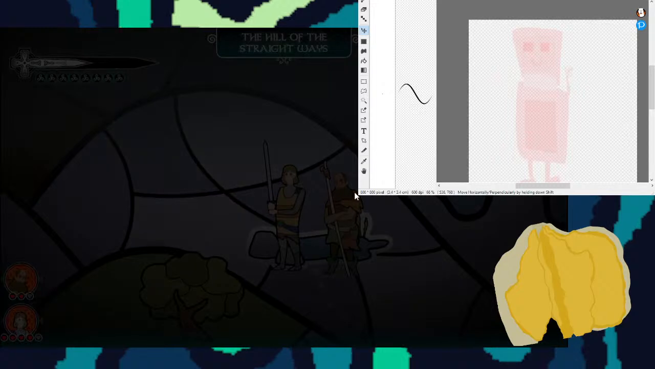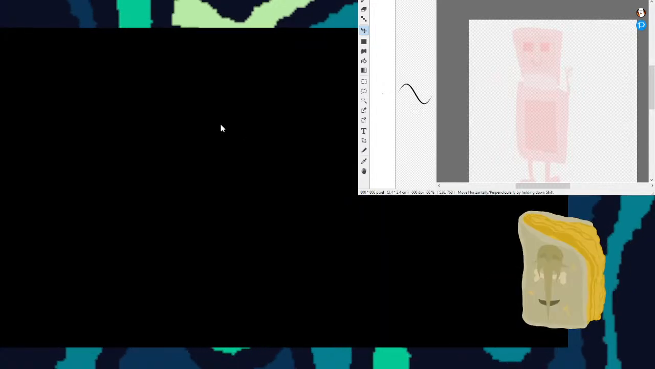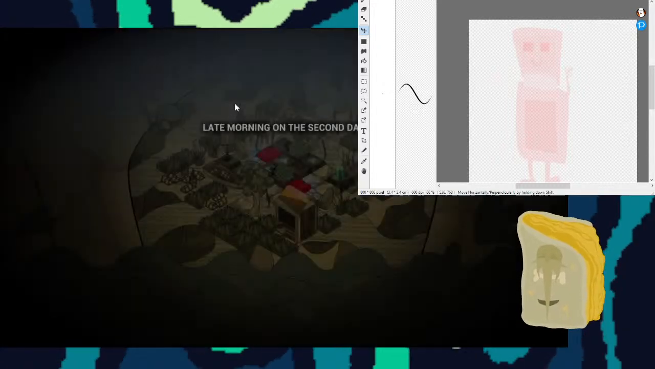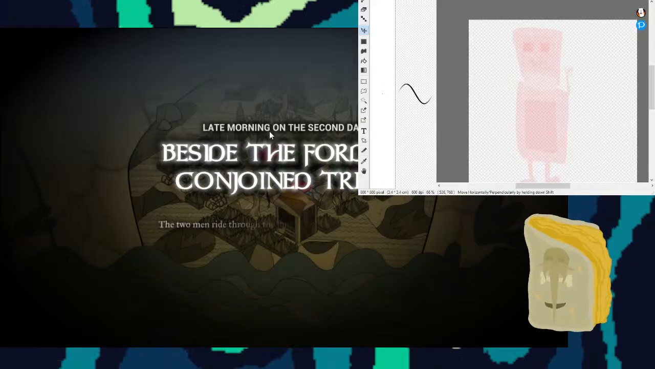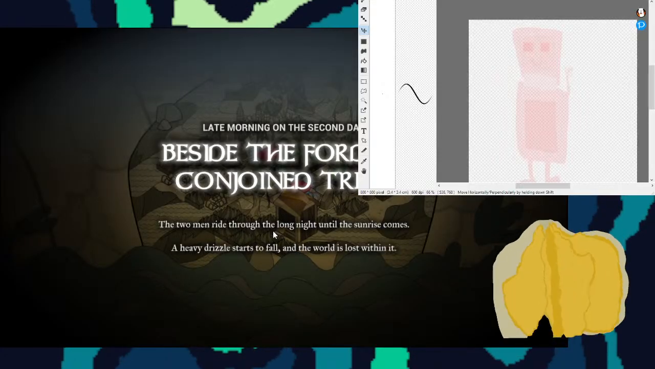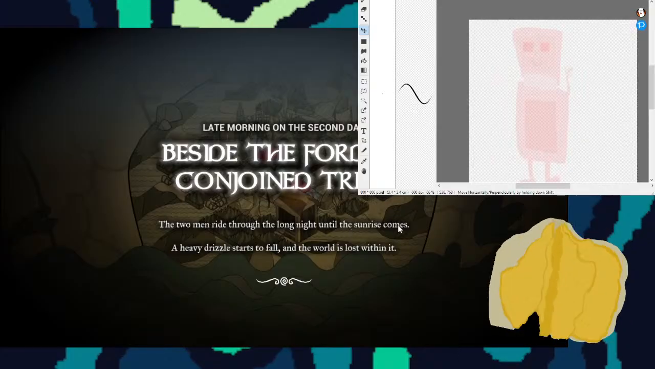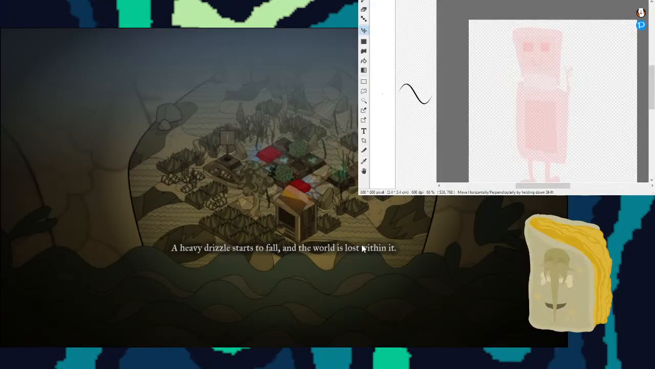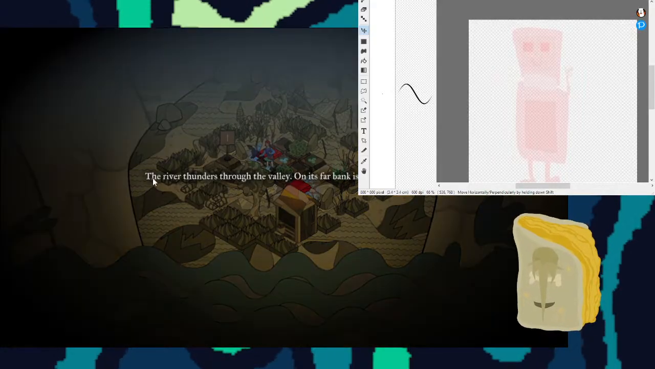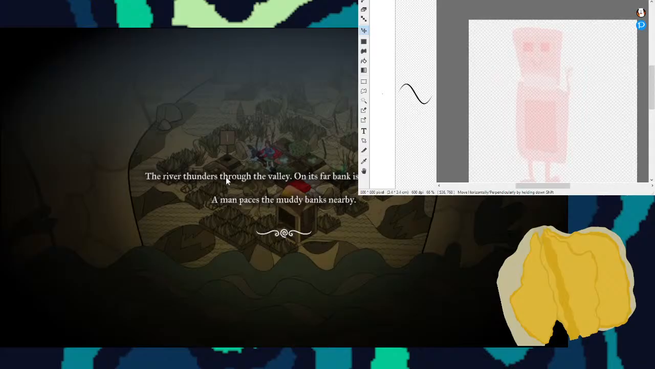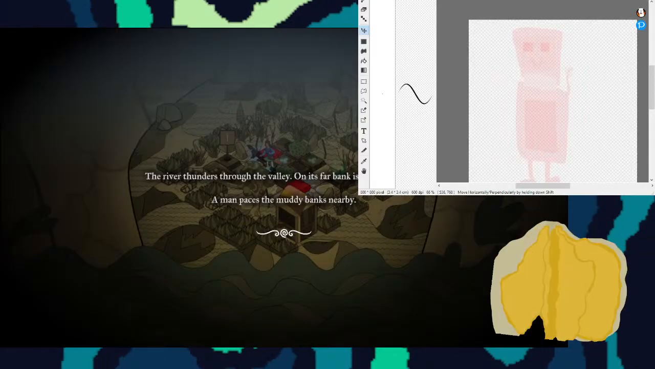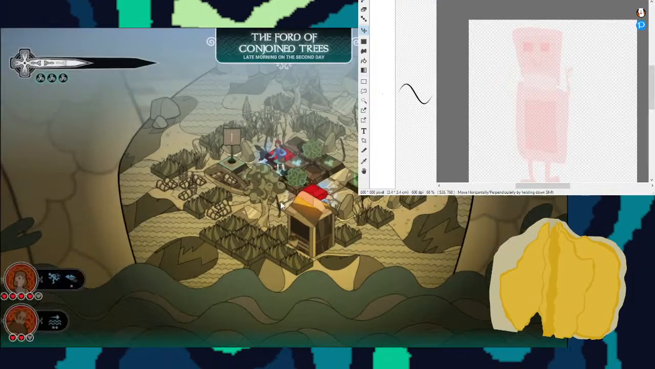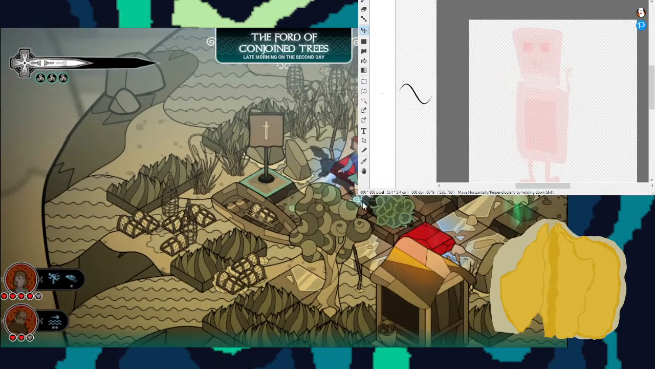You can use this guy's dash through water attack here. Two men ride through a long night until the sunrise comes. A heavy drizzle starts to fall, and the world is lost within it. The river thunders through the valley. On its far bank is a cart and a horse. A man paces the muddy banks nearby.